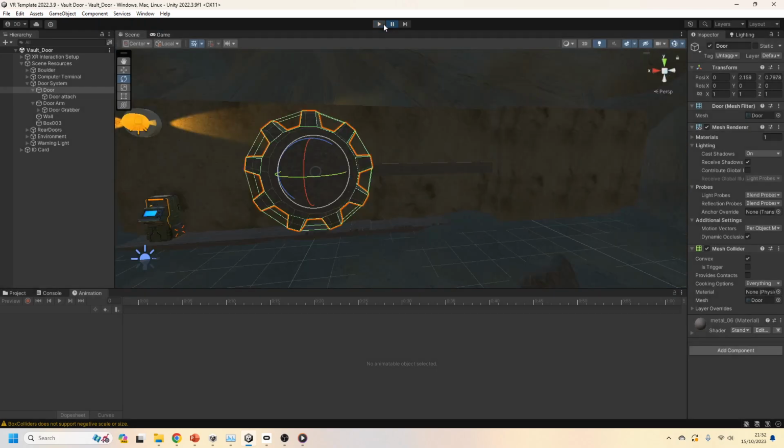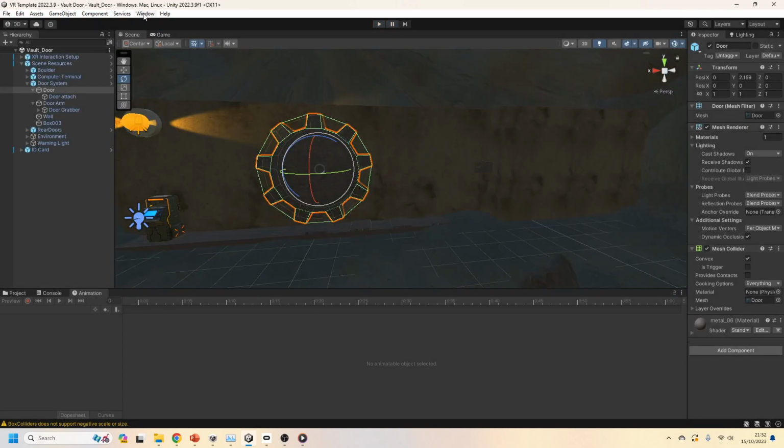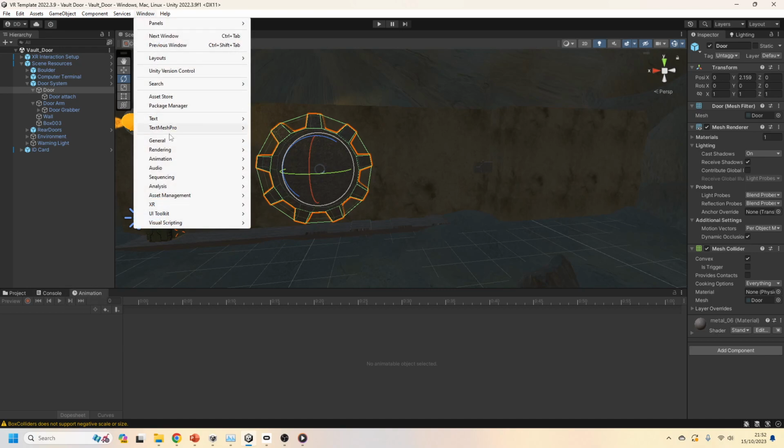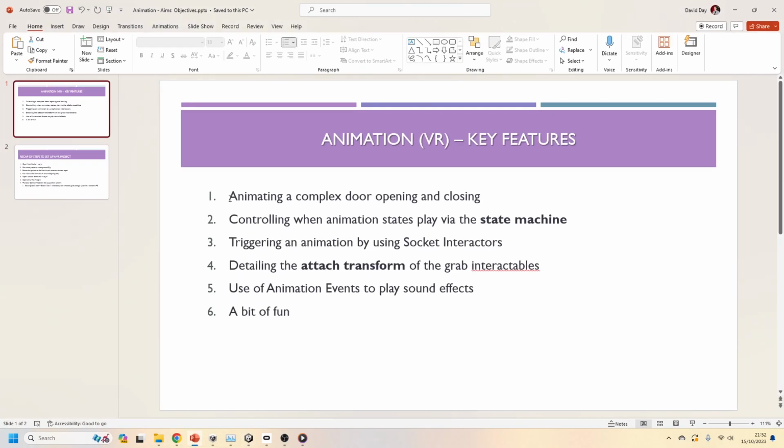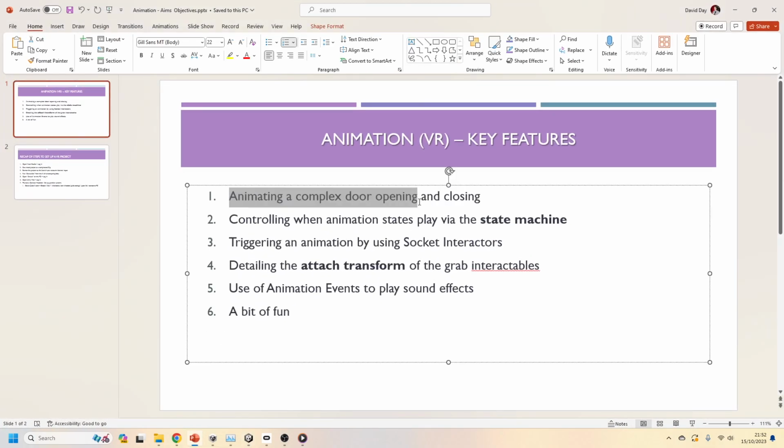So what we now want to do is, rather than the animation window, go to Window, Animation and Animator. This opens up another window, which is the Animation State Machine. So what we can now say is that we've animated a complex door opening, and now we're moving on to the state machine. We'll come back to closing in a second because it's so easy.